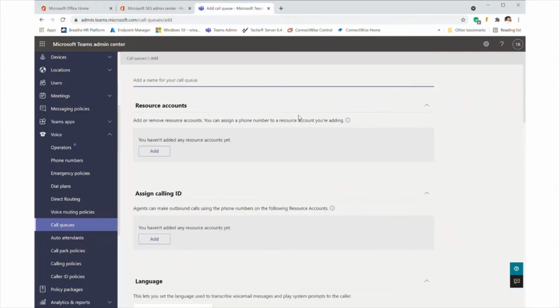So this, again, it's all in the same place. The voice section, go to the call queues, click add, and then you can start creating a call queue in here. So these are the options that you've got once you're in there. So you'd name the call queue. Bear in mind that's the queue name that people will see in the Teams client, whatever you name it in there. So it does need to be something that's relatively user friendly.